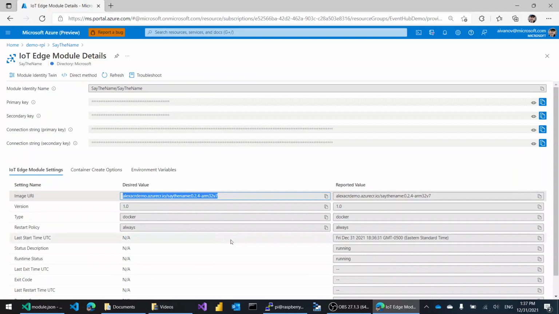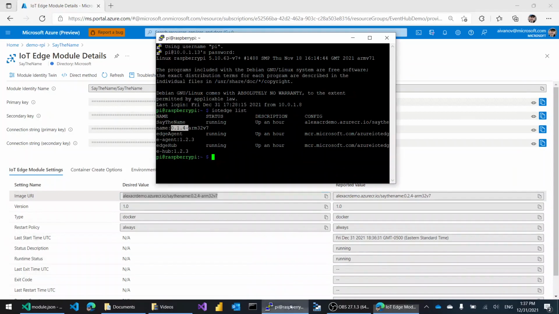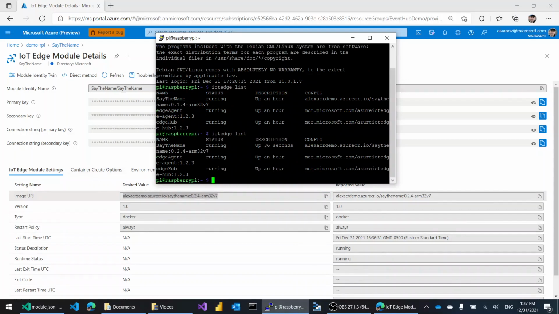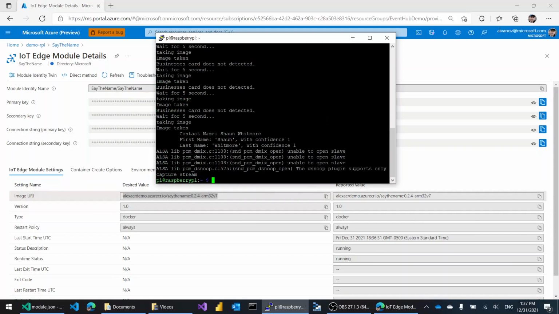The container is pretty small, so deploying takes just a few seconds. Let's make sure that we have the latest version. Yeah, you will see right now 2.4 is the latest version which I just pushed. And we can start testing. I can provide one of the cards, and also I can monitor the output from the container. I need to put the container name. Sean Whitmore. Yeah, and you hear that one of the cards is already recognized.